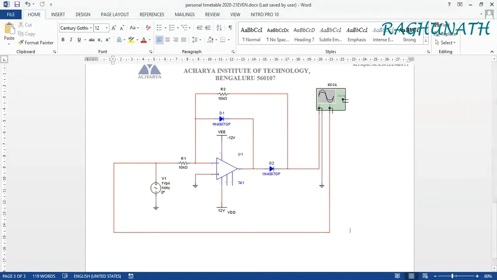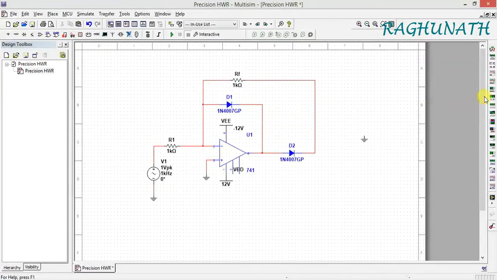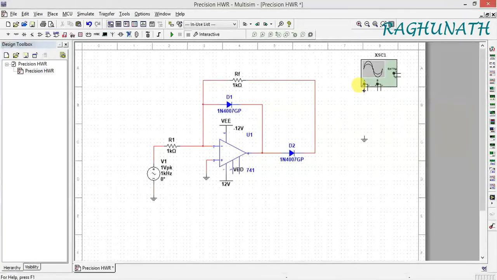So we require one last component. Take this CRO, the oscilloscope. One channel I will connect to the output. First let me connect to R1, and this one let me connect to this ground.